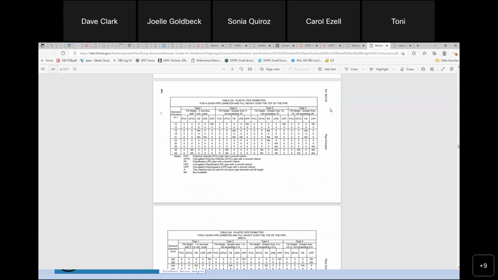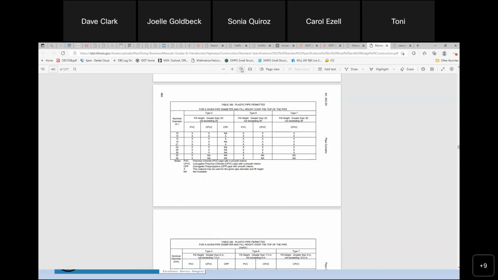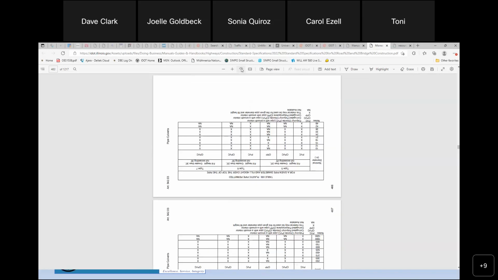Here you can see again, it's a whole different kind of table. It depends on what pipe it is. Is it PVC? Is it PE? Is it PP, CPP? Whatever it might be, and what things are allowed and what are not allowed for the different sizes of the pipes. Okay, let's put this back again.